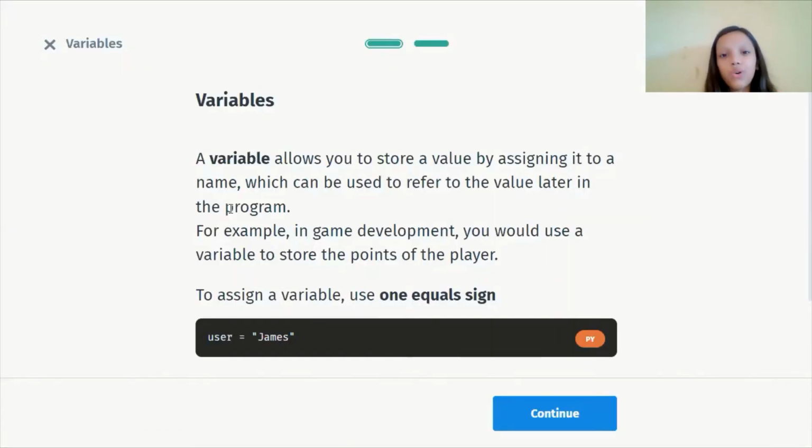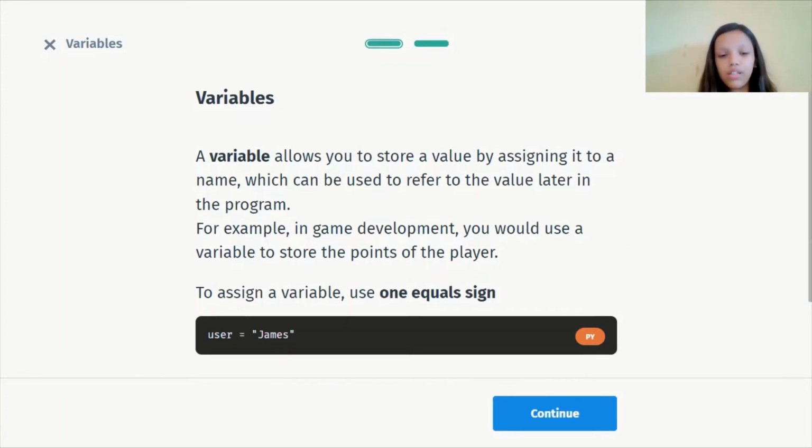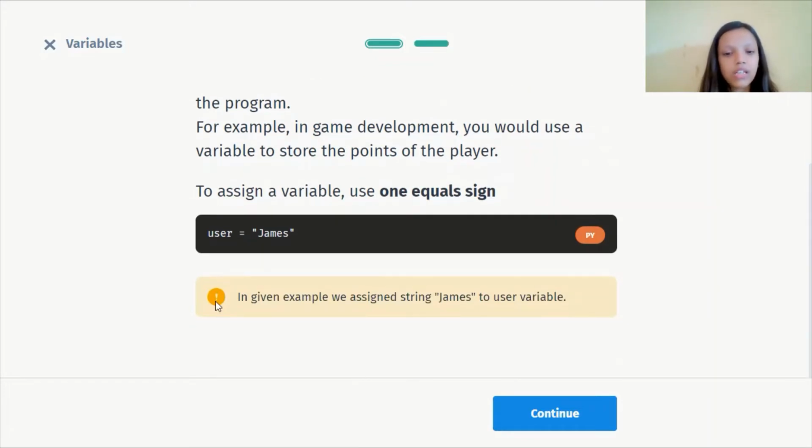Variables. Variables are used to store values. You can assign a value to it, and then it's going to be stored and referred to in your further code. For example, in a game development program, you are going to use this to store the points of the player. To assign a variable, you're going to be using a single equal sign. So here the username is assigned as James. In the given example, we assign the string James to a user variable.